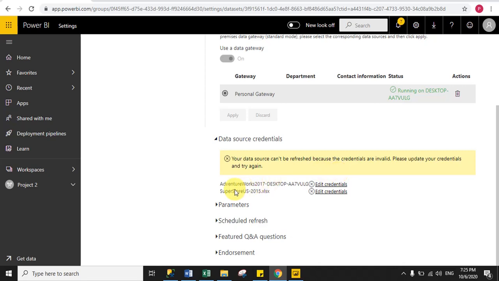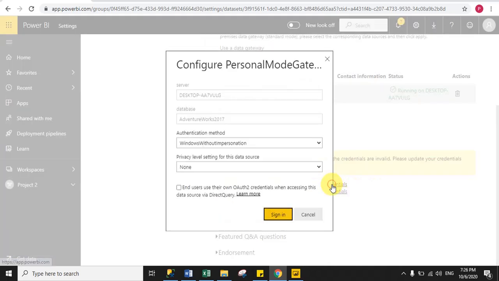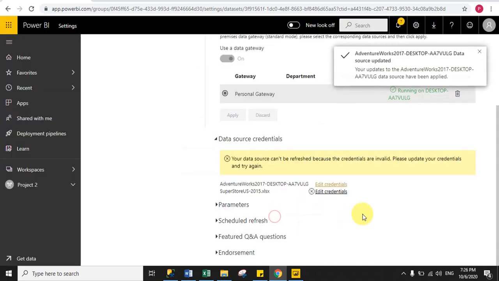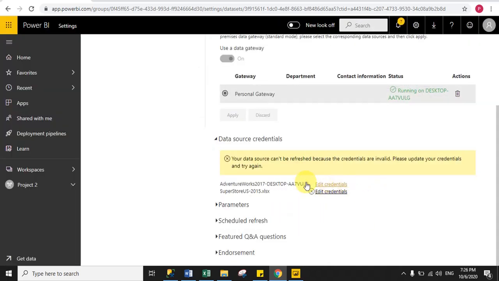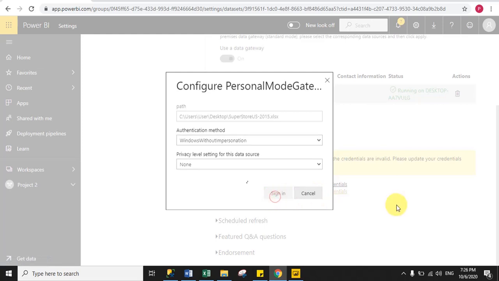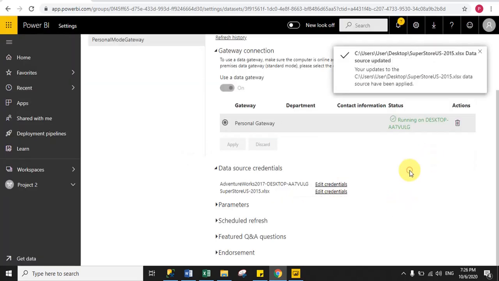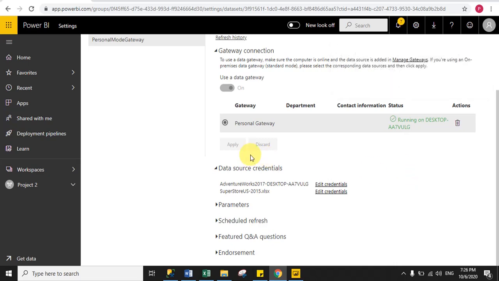So you can see here I am using two data sources. One is Excel and the second one is SQL. For both data sources we have to update credentials. So just click edit credentials and then click sign in. So you can see for the SQL data source my credentials have been updated. Now click the Excel data source and then click sign in. So you can see we successfully updated credentials for both data sources. Now it is not showing any warning message.